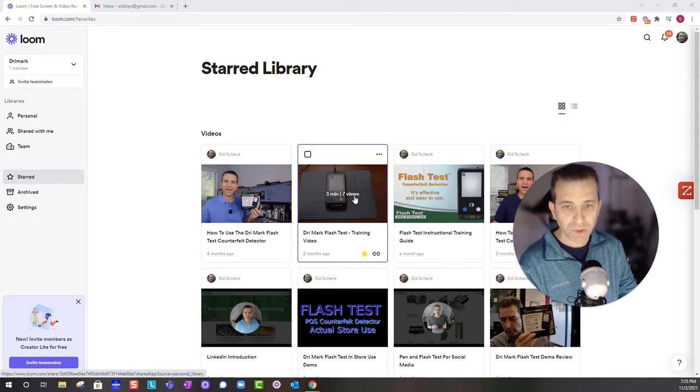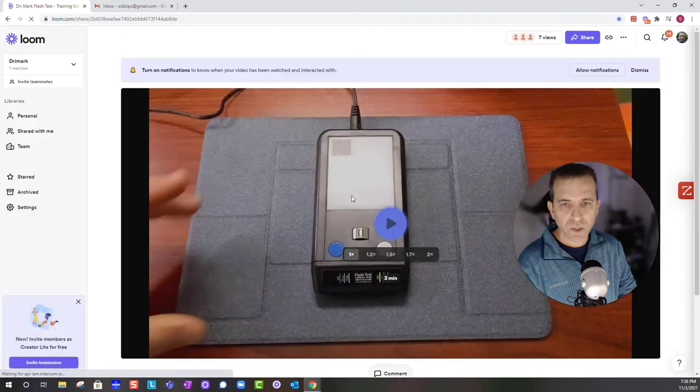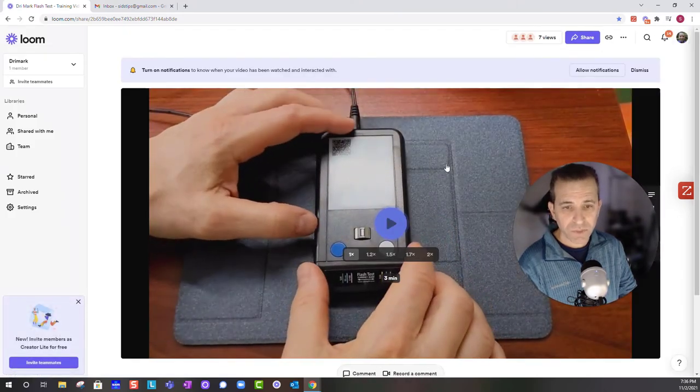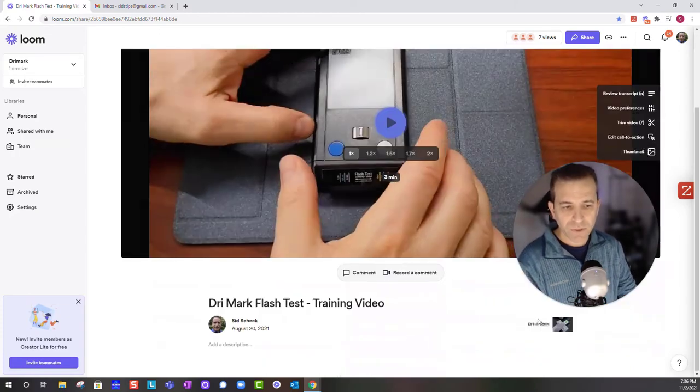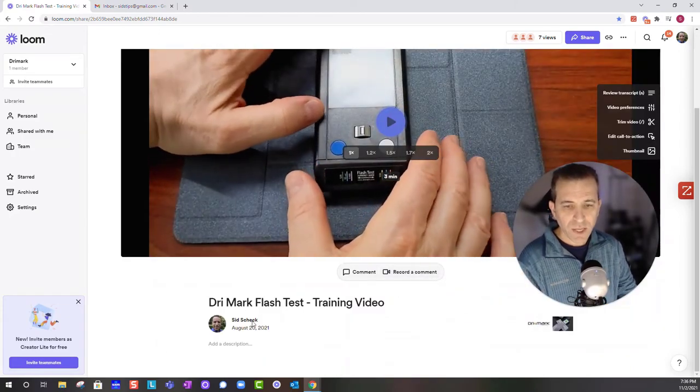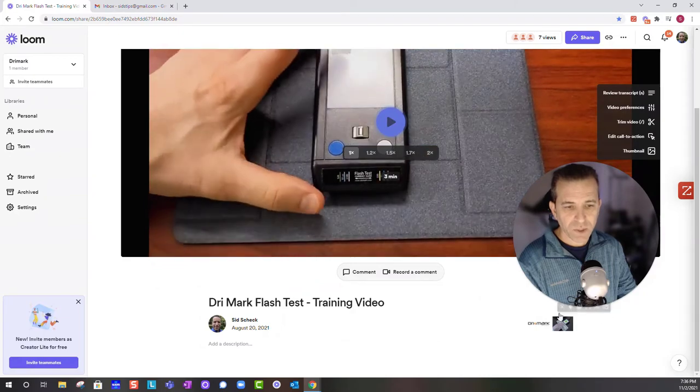Now the next thing I want to share with you is how to then send a Loom out. So you can go into that Loom. You could see it shows the beginning of the video, and this is what somebody will see. There's a comment section and record, and this is where the branding comes in, where you'll have your logo.